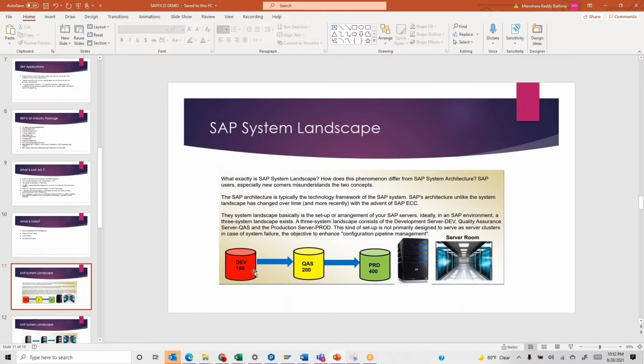Because we do configuration and we make changes as required by the business. We'll do everything in the development system, and later on we'll move to the quality system.